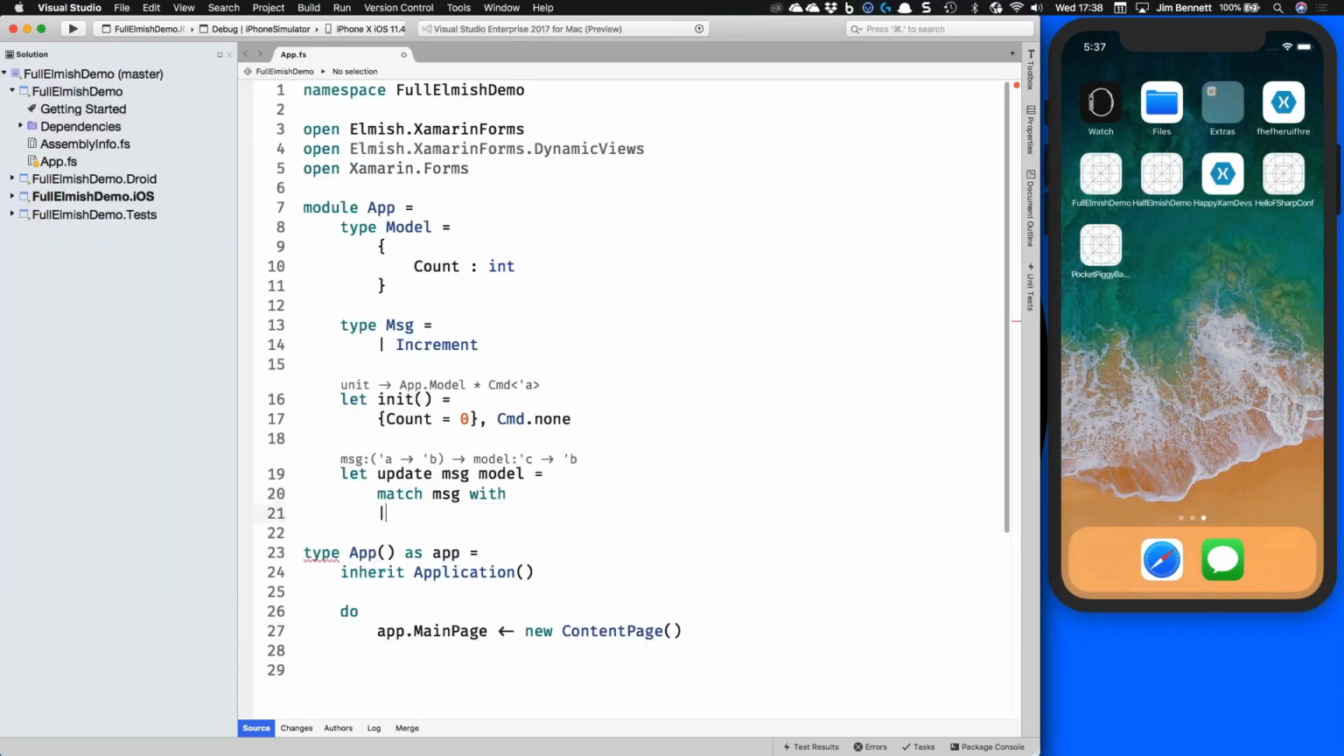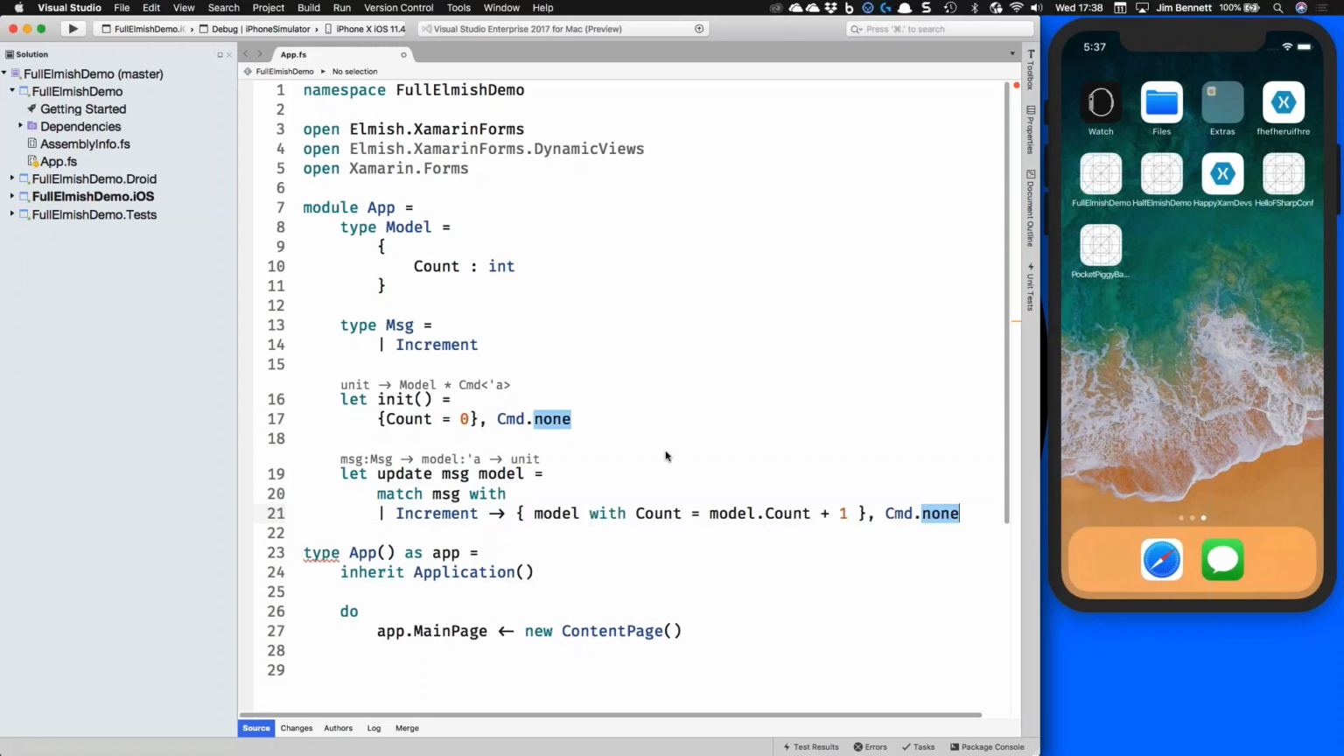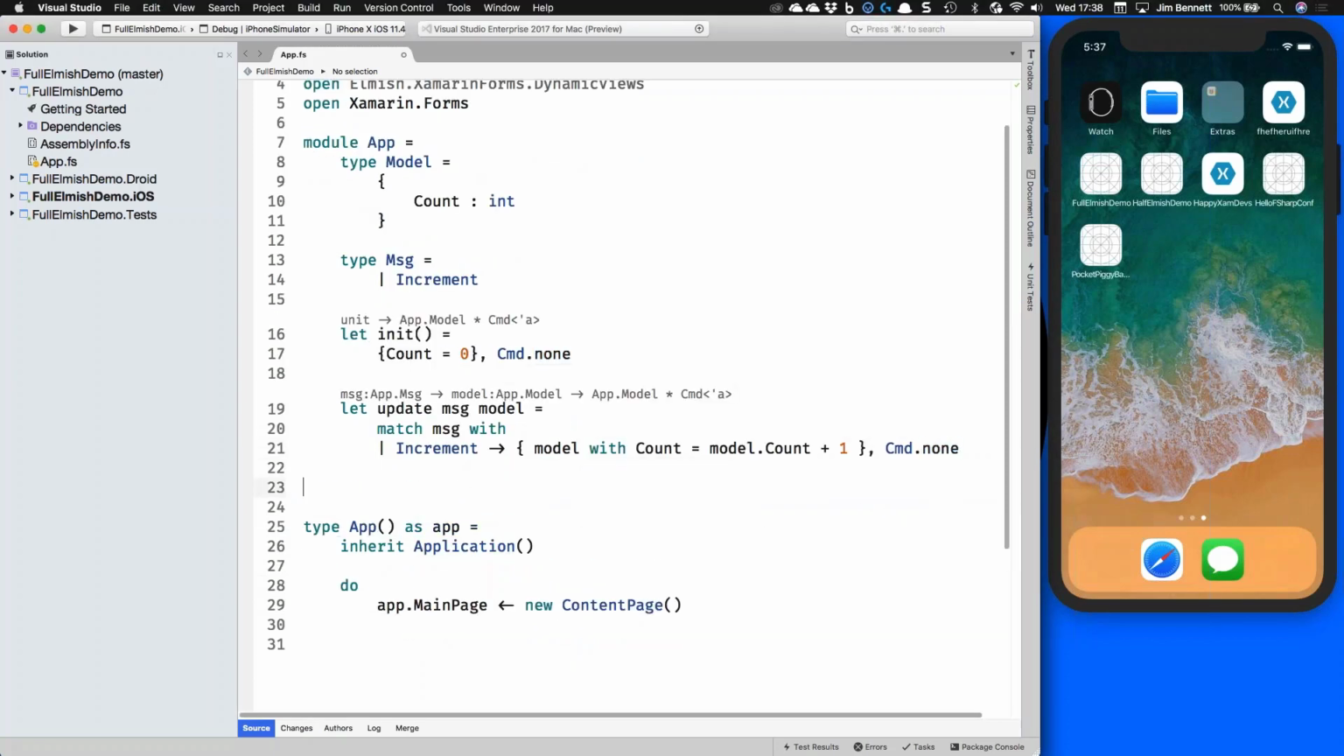My IntelliSense is going over the top here. Increment, and again we can return the same thing. We can return the model with a count set and a command. Finally, let's build our view function.